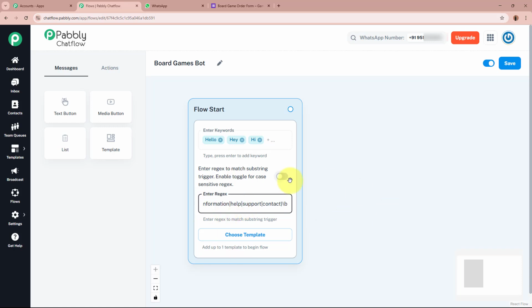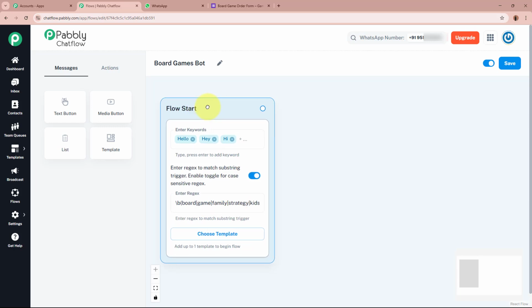It is not mandatory to enable the toggle button of your regex while entering the regex. Enable the toggle for each sensitive regex only. Okay, I'm going to enable this toggle over here because I want to sense the regex. Okay, so now the trigger for the flow start has been successfully set up.